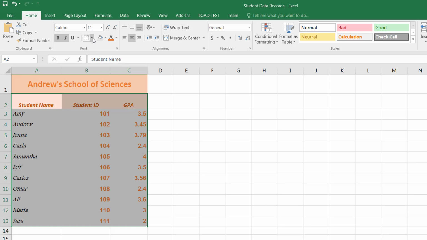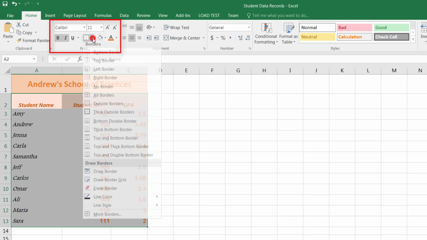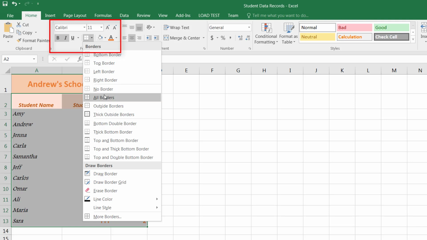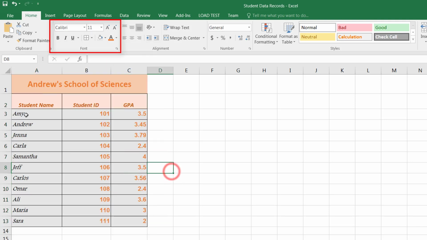In the font group, you have this icon for borders. Right now, the bottom border is selected. Whichever border is selected, it is going to show you that particular bordering style in the box. But you can click the drop-down box, and here you can choose all borders. So now it automatically applies all borders to all the cells. So this is how you can apply the formatting to the data in the cell.